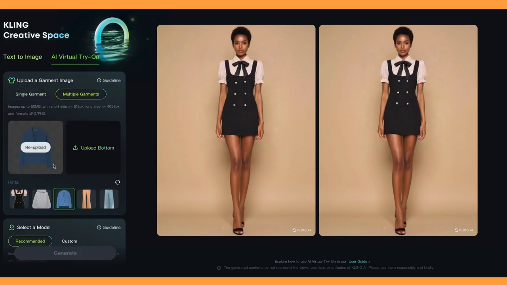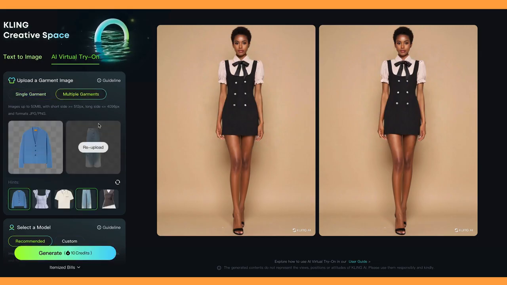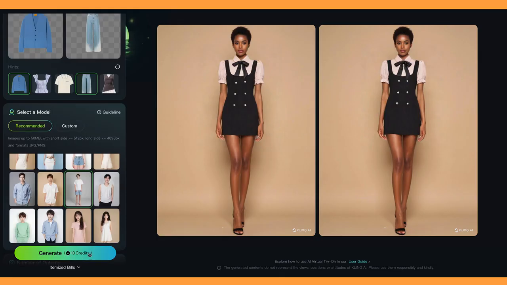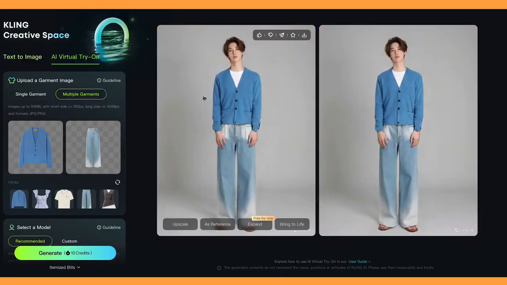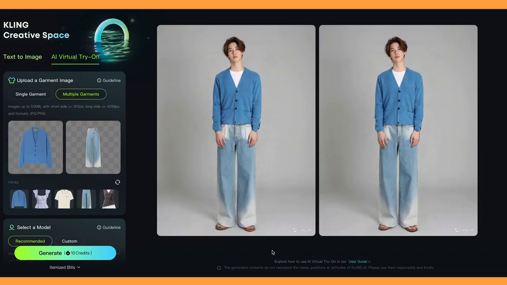So I'll try that top, and I'll try these bottoms, and I'll choose a different model. And it's added in the clothes perfectly. It's even added a white t-shirt underneath the sweater. And as you can see, the pants look exactly the same as the image, which is pretty awesome.